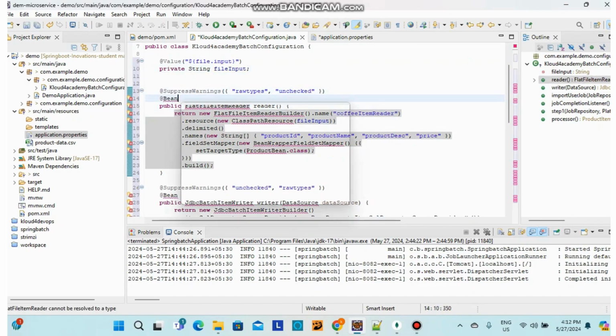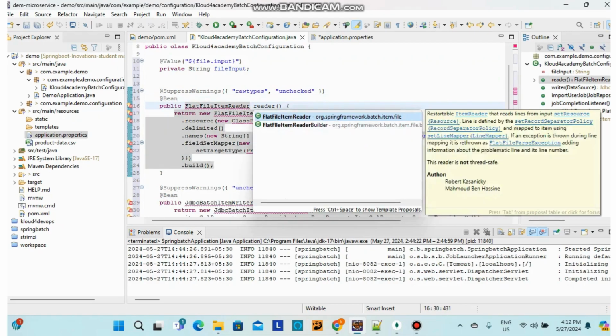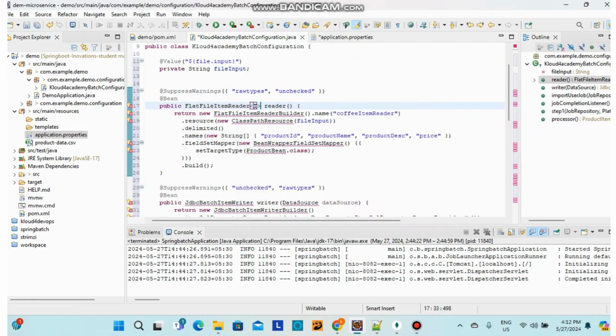And I have added the bean class, and then these are the imports for the file item reader class. Basically I'm doing the read operation here. I'm importing all the classes.